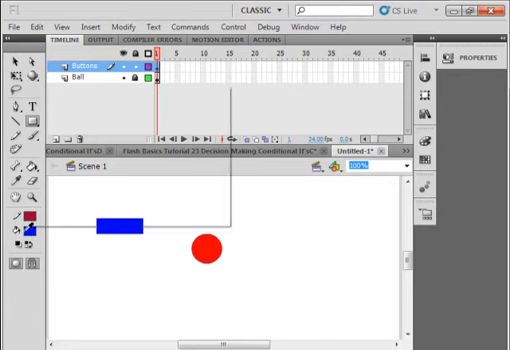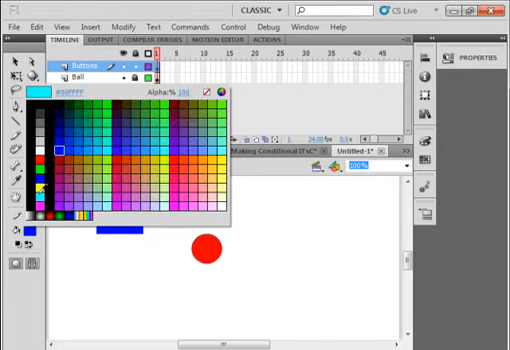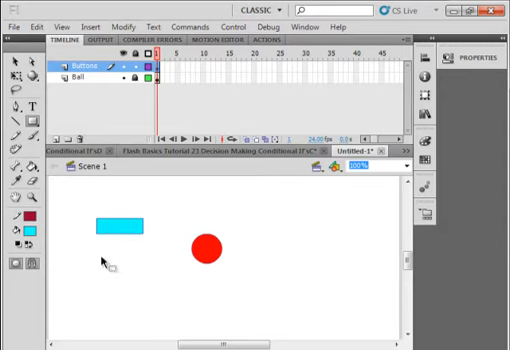And I'm going to pick up another color, lighter blue. Oops, Control Z. Click off that one. Make another rectangle. Lighter blue, there they are. I don't care about their size. And let's do them one at a time.